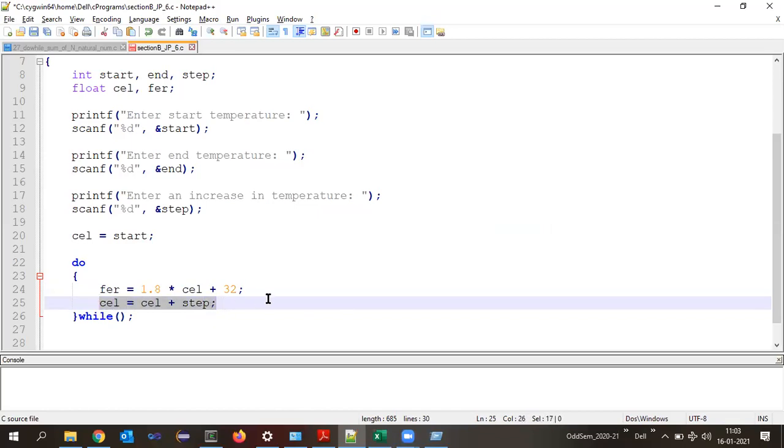Before we make this change, we need to print also, right? So correspondingly, let me write a printf statement here. Printf, first I will display the Celsius, %f, then I want to give some space width, \t, then temperature in Fahrenheit, that is %f again, and then \n, double quote complete. First variable is Celsius, second variable is Fahrenheit.